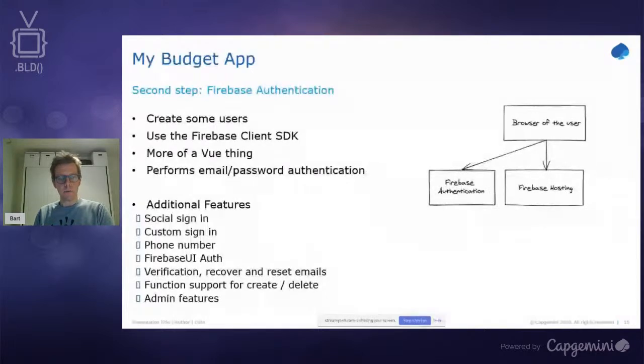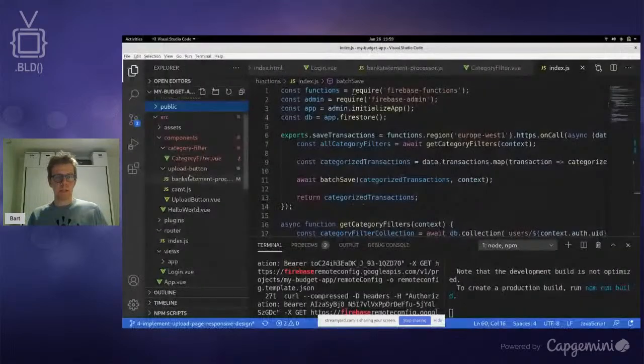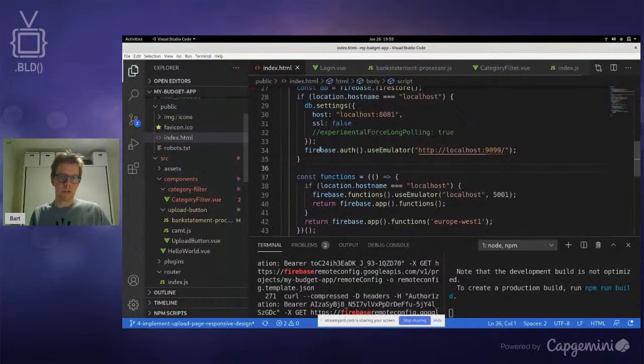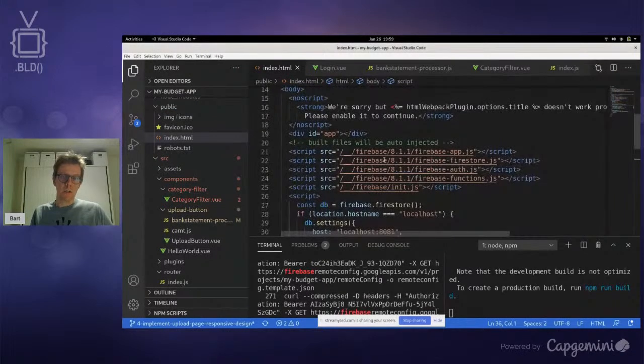Okay, so now that we have a web application, the next step is to make sure that, of course, for a home budgeting app, you need to be authenticated. And essentially, Firebase solves a lot of these typical app problems for you. So that's where Firebase authentication kicks in. So you create some users, and you initialize the Firebase SDK in your app, which you can see over here, which I did like this.